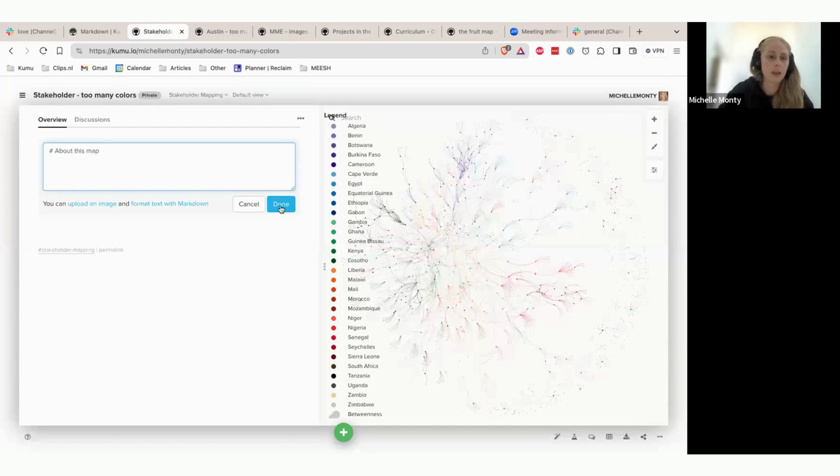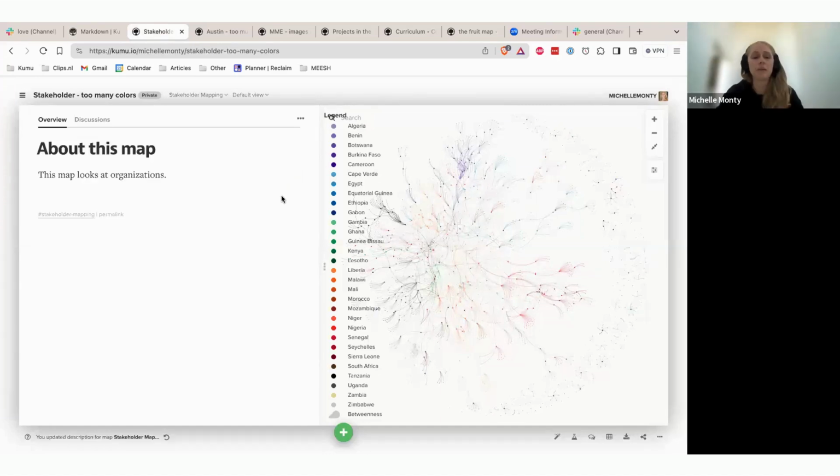But if you go back to the description, for example, if I put this hashtag here, it makes it a title. And then I can say something like, this map looks at organizations. I'll show you a couple of examples later of finished map descriptions that I think are very powerful. But first, I would update the map description.